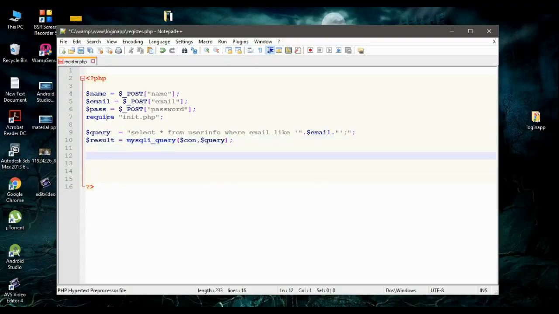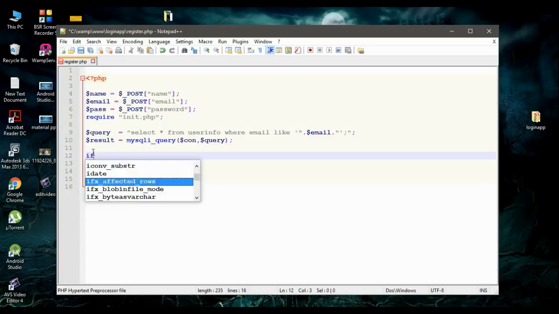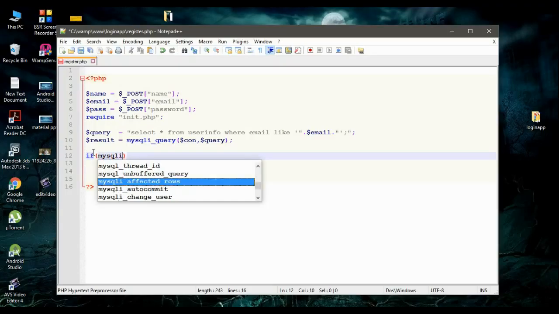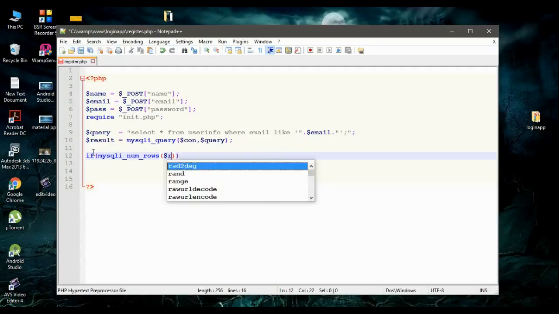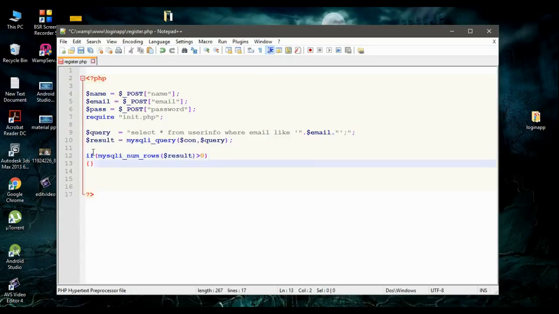Now we have to check whether there is some result available or not. If a result is available, that means the user already exists. So we have to call the PHP function called mysql_num_rows. We have to check that condition. If the number of rows of result is greater than 0, that means the user already exists. There is no need to register the new user.